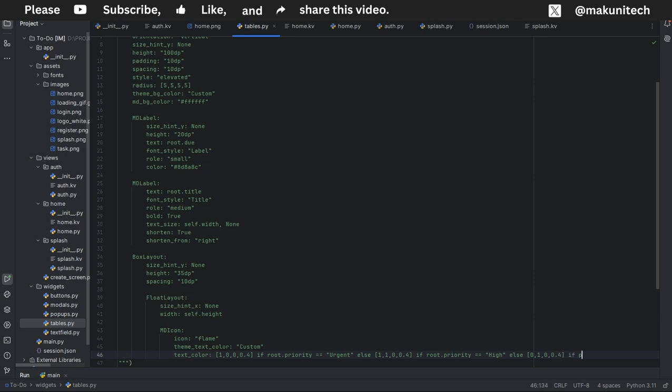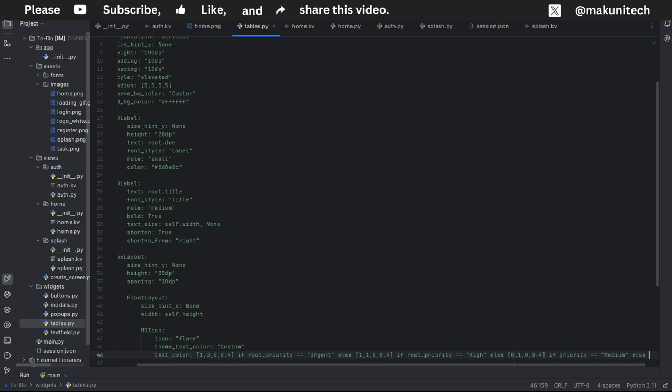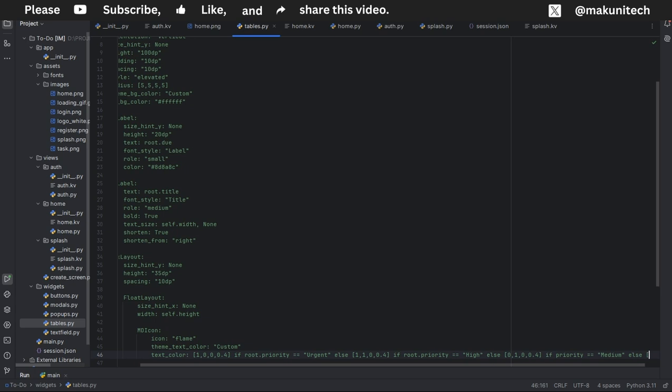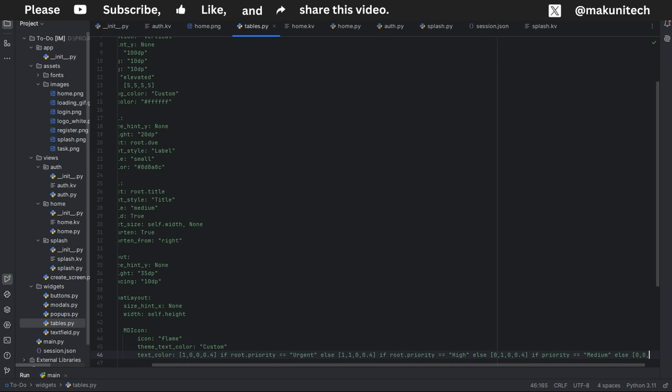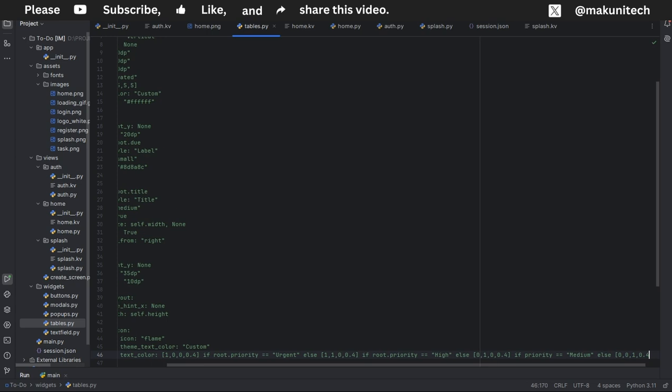Then when I say if priority is equal to medium, else let's make it blue. So 0, 0, 1, 0.4.